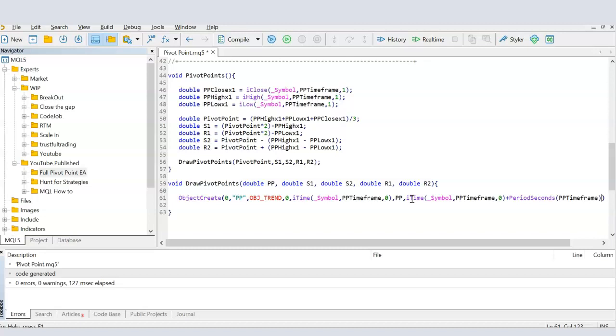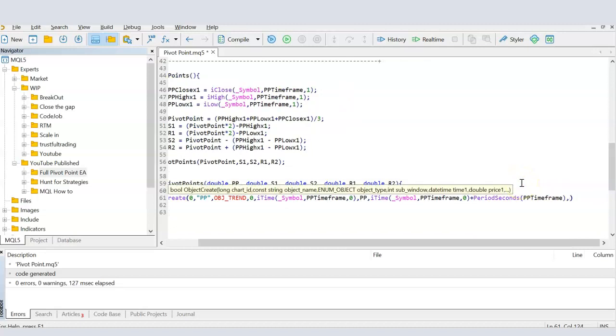So if it's a weekly pivot point, then our starting point is the opening of the week, and then our end time is the closing of the week, because we're adding to the opening of the week the number of seconds in a week. And then the last thing I need to provide is what is the price for the line at the ending point. So I need to provide the price for the opening point and the ending point. So from the beginning, from the end, and in both cases, because it's a straight line for us, it's the PP, pivot point value, and pivot point value at the end. So this is how I create this object.